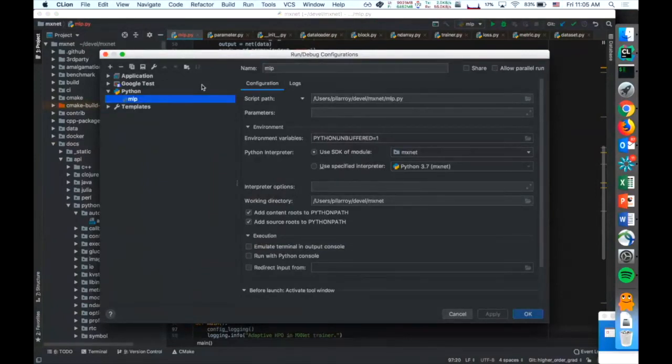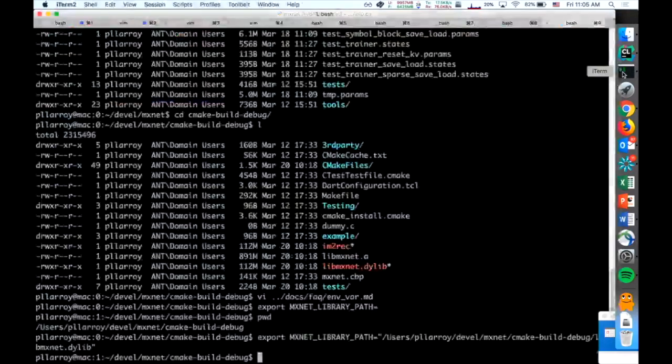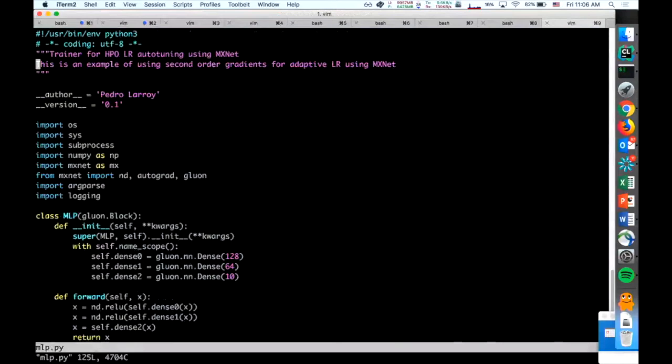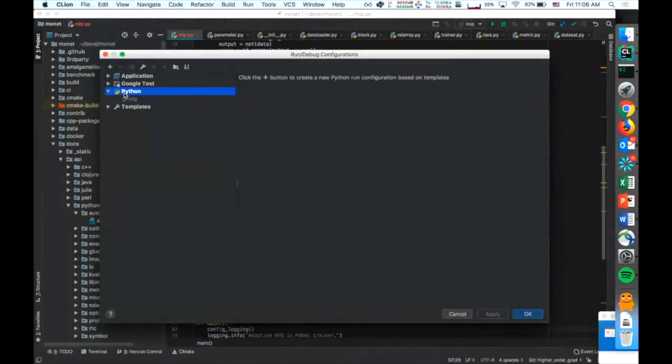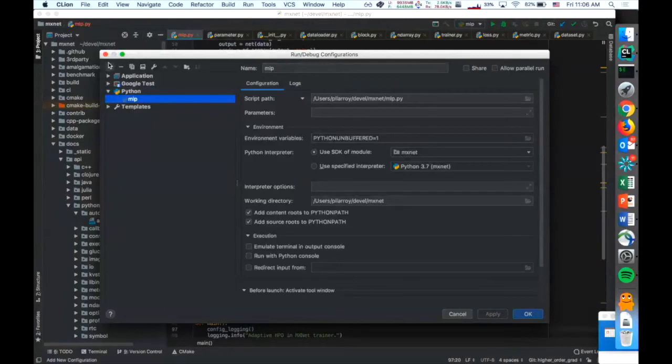Right. So when you want to configure CLion to run or debug, you need to do two things. You could either debug an application, which means a C++ binary, or start from a script, let's say a script that uses MXNet. In this case, I have this mlp.py, which I configured yesterday. It's just a Python script that uses MXNet. So I say I want to use a Python script. You click on plus, give it a name, and set the script path.